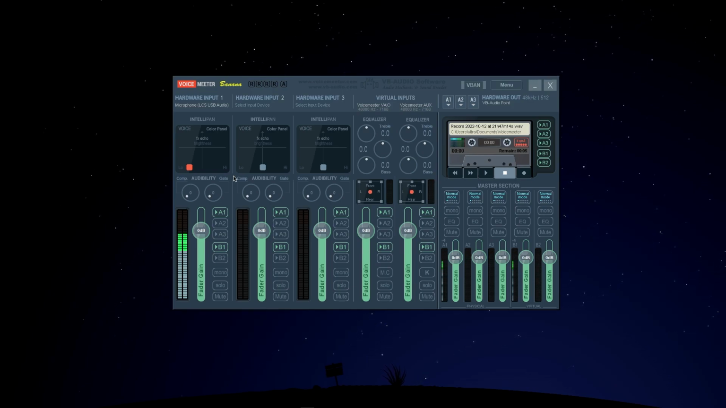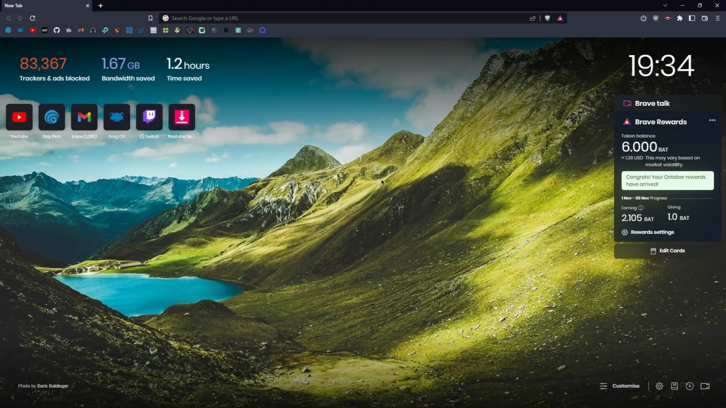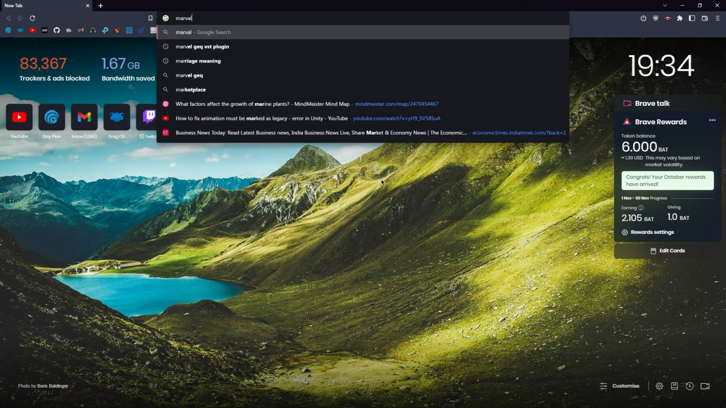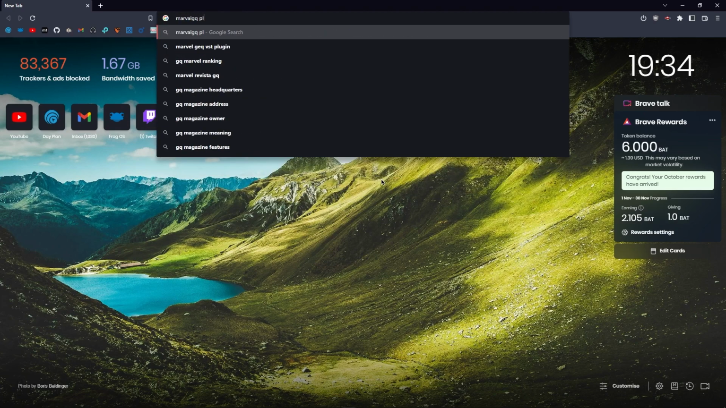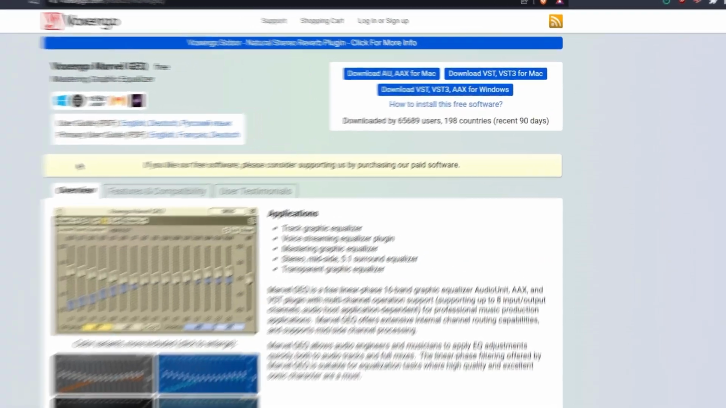Now I'm going to be showing you how to use that plugin for OBS. Okay everyone, so to get the OBS plugin, what you want to do is just search up Marvel GEQ plugin, and you should find it. So it's this first link right here. I'll also of course link all these down below.